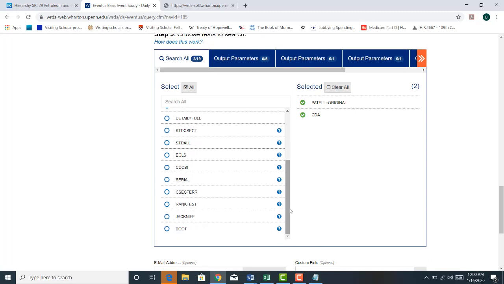So now I'm going to come down here, and it's going to tell me I can select a whole bunch of different tests to determine whether or not the mean cumulative abnormal return is significantly different from 0. I'm going to select a bunch of these. The cross-sectional standard error is kind of a traditional t-test that you'd run if you wanted to see whether or not the means are different than 0. Maybe I'll include the rank test, the jackknife, and the bootstrap test.